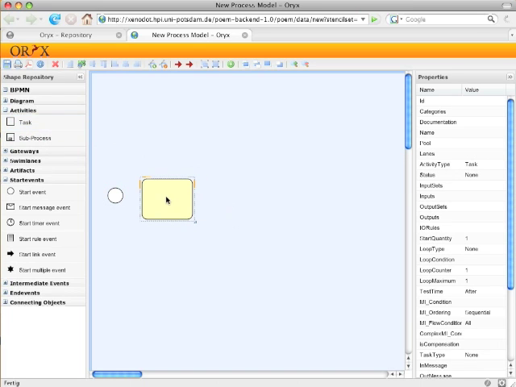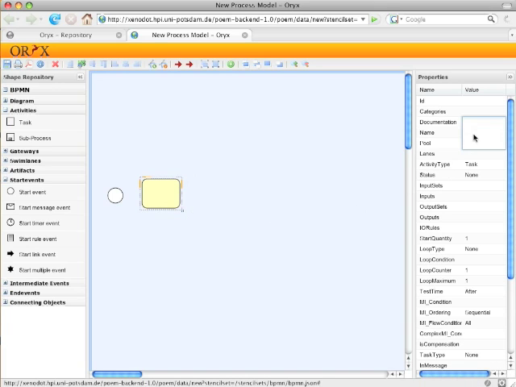Finally, I'd like to resize my task, so I scale it down and I'd like to name it. So select it, go to the right property pane and enter a name of your choice. I decided to use receive order because this is the first task of my ordering process.